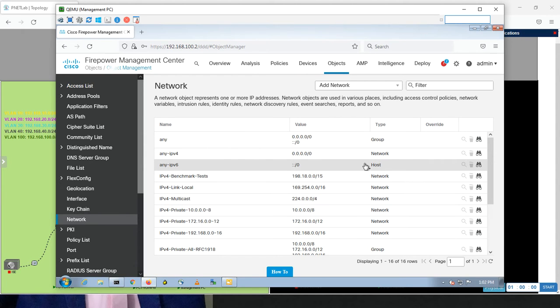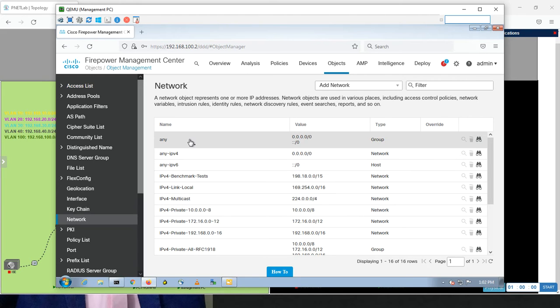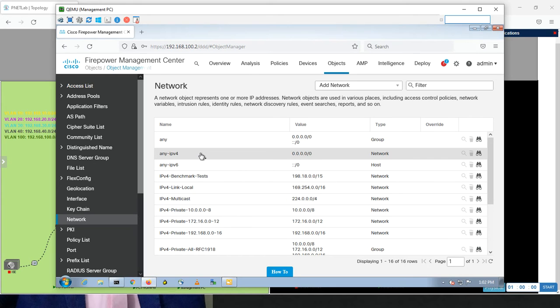In the network, you will find some pre-configured networks, like any, the one that we use blindly all the time. So this is any. The type is a group, and it covers IP version 6 and IP version 4. There is also any IPv4 only, and some other networks that I don't care about. Now, why should we use network objects?